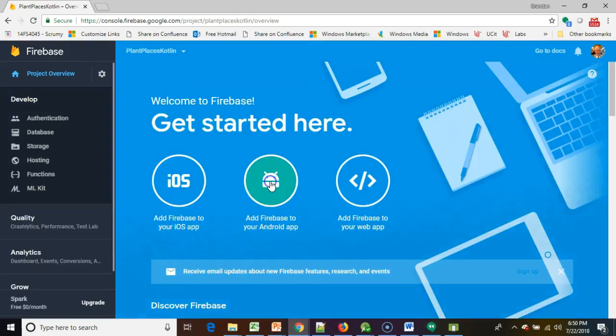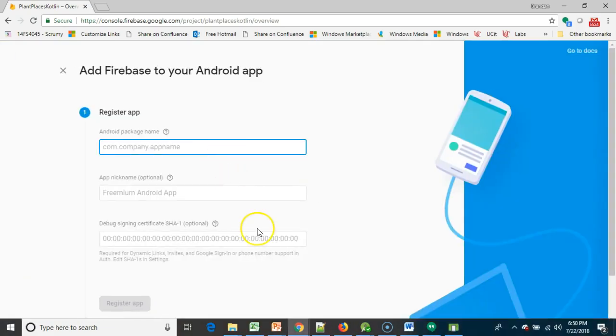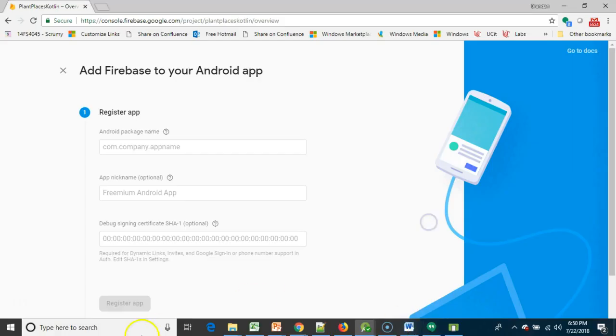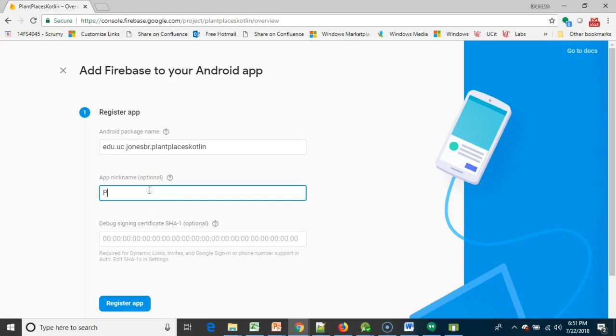Now Firebase, let's add Firebase to our Android app. Okay, now we need to find some information, the package name, the app nickname, and if possible, a signing certificate. So let's run back and let's go to our build.gradle, and our application ID is this. So we'll go ahead and Control C this, and we'll run back. And Android package name, just like so. And Android nickname, we'll say Plant Places Kotlin. We're not going to need a debugging certificate for our purpose. So I'll go ahead and choose Register App.